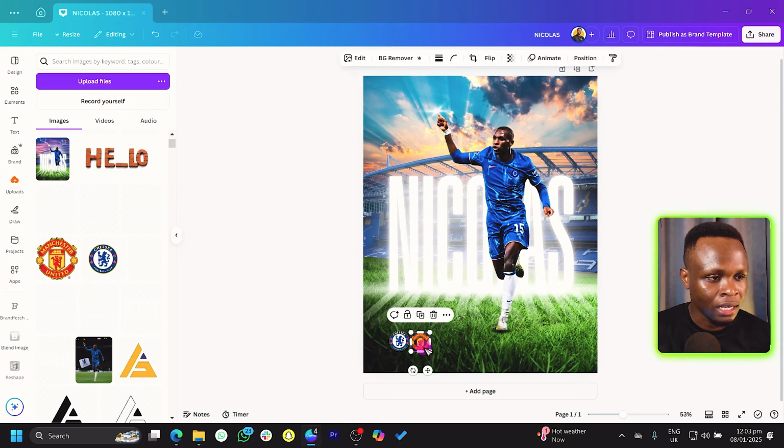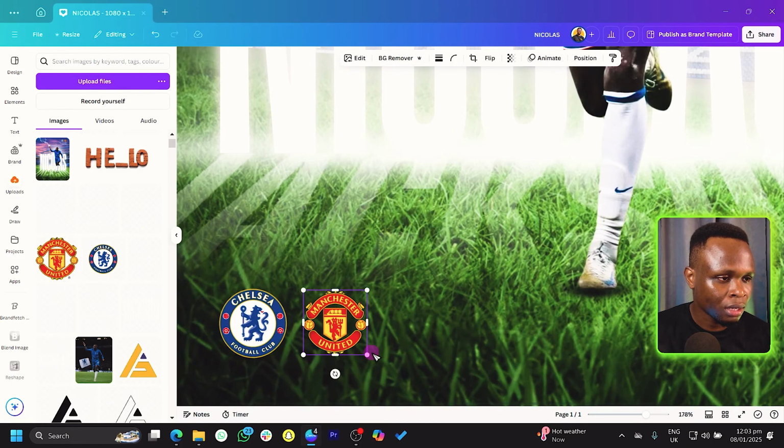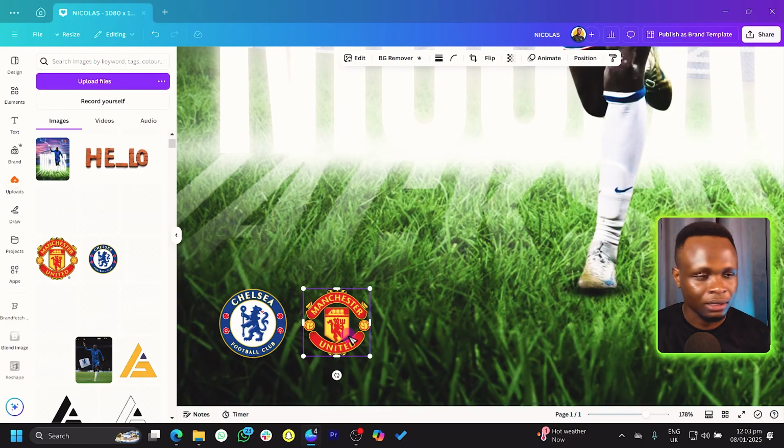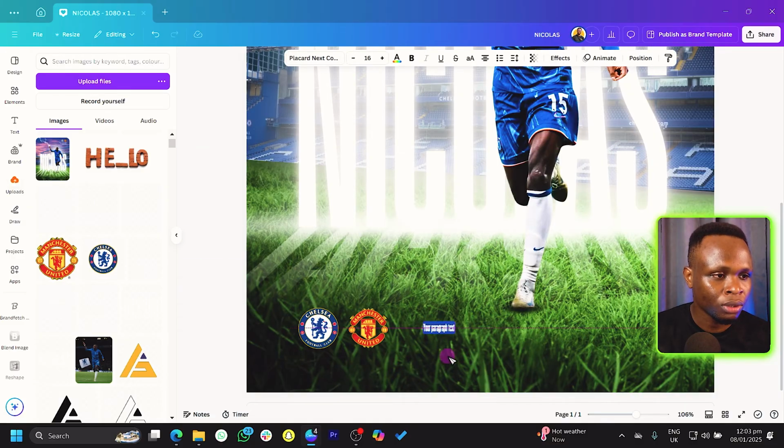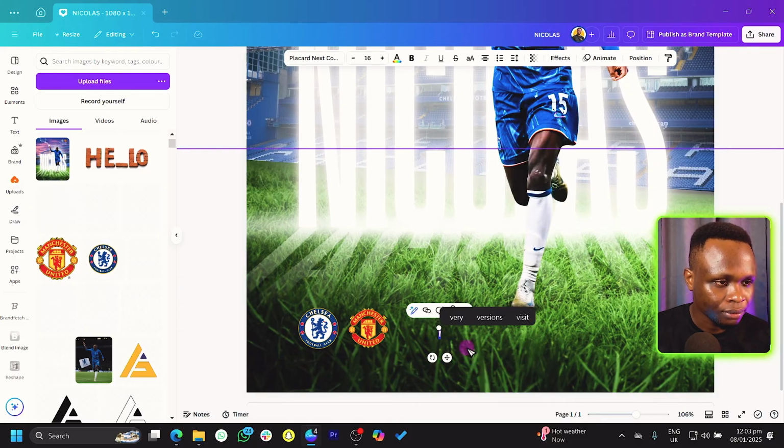Okay. And I would increase it. The Manchester looks a bit smaller, so I would increase the size to something like this. All right. And we can just put some information there. So I'll press T again on my keyboard and I'll just press a V.